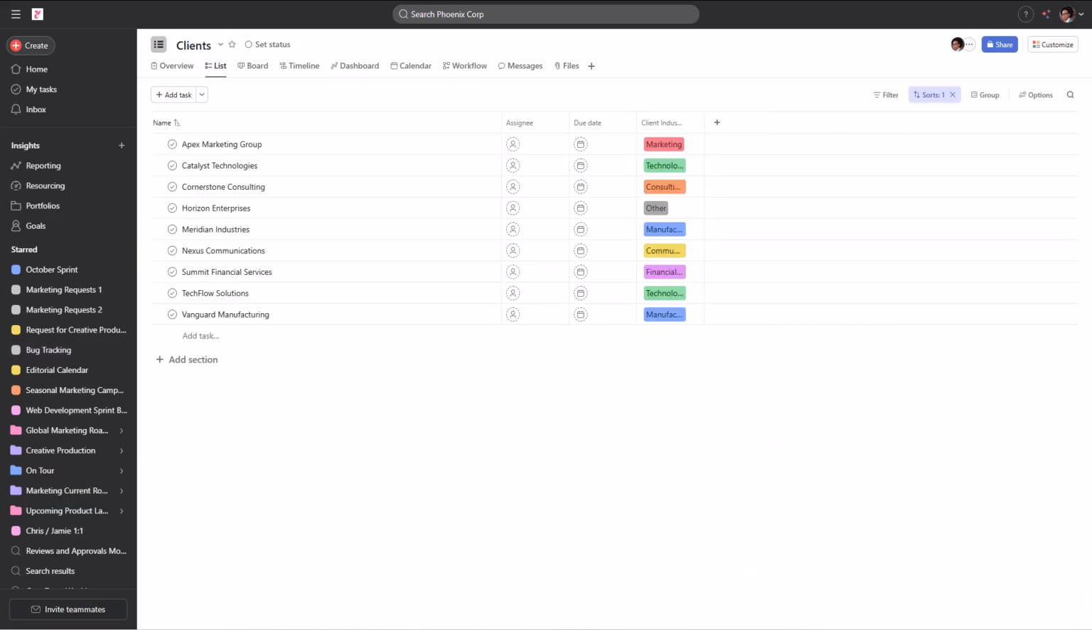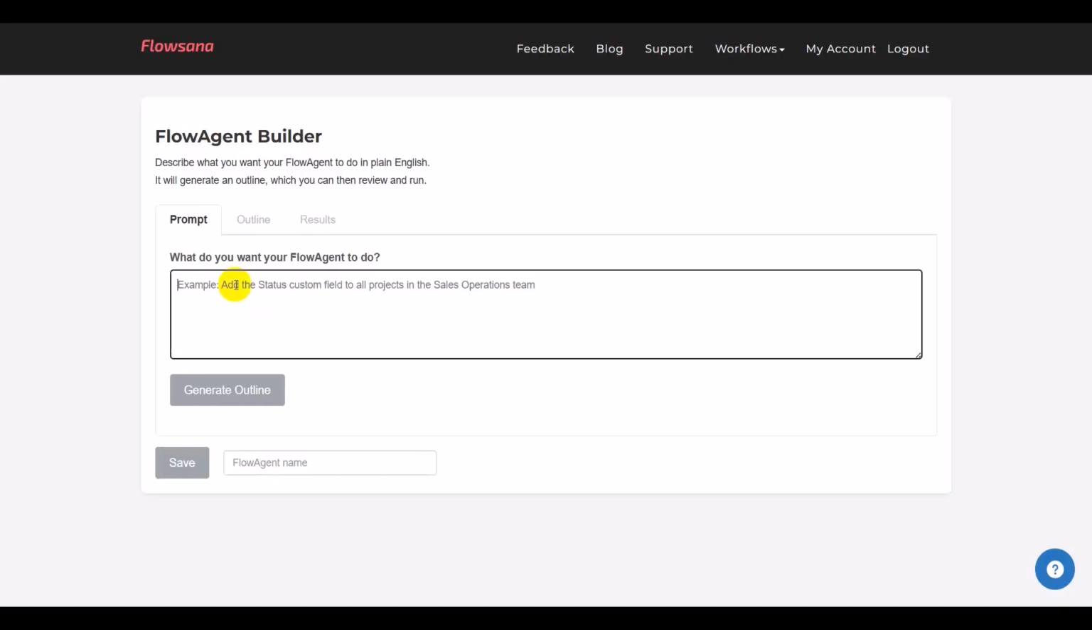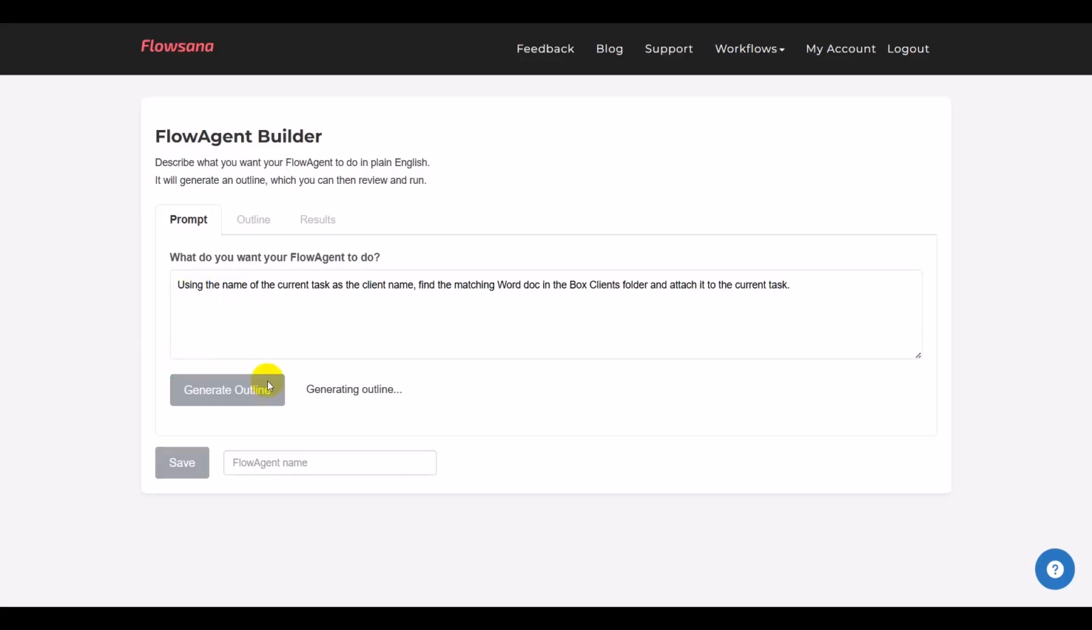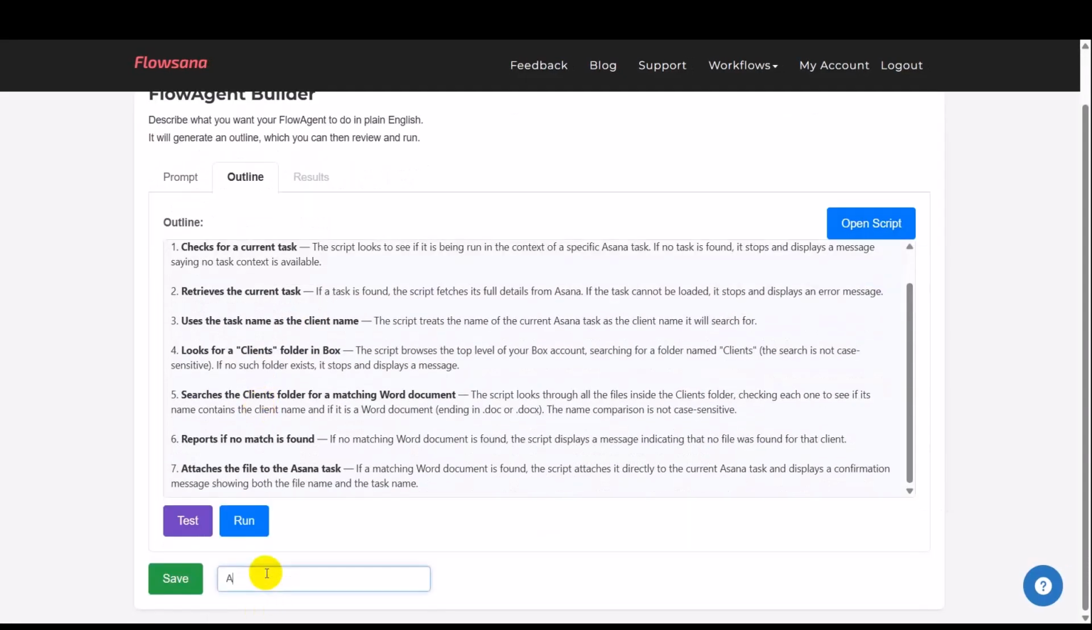Let's take an example. Here we have a project where each task represents the name of one of our clients. And we have a folder in Box for our clients with a file for each client. Our goal is that when we add a new client in Asana, we want that client's file automatically attached to the task. Let's automate that. We'll tell it what we want and generate the outline. We'll give it a name and save it.